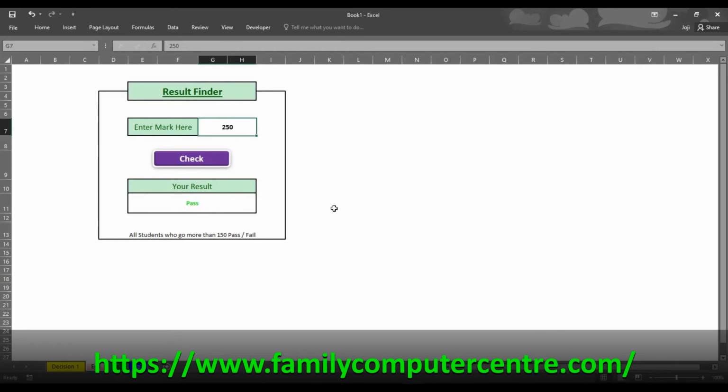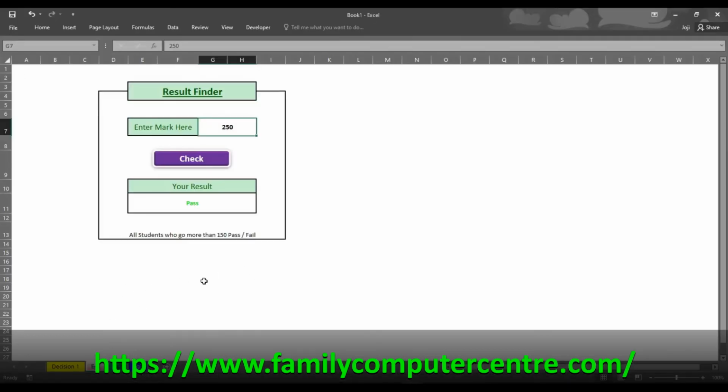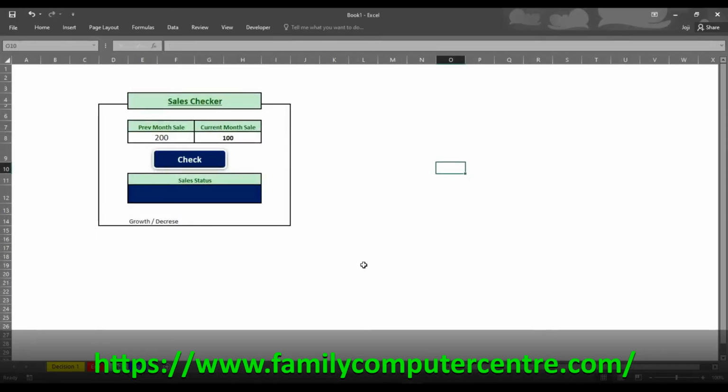So in this example, we were doing a comparison of a cell with a fixed value. Correct? What about when you want to compare a cell with a cell? So that is example 2. Here we have previous month sale and current month sale. If the current month sale is more than previous month sale, we want to show growth. Otherwise, we want to show decrease. So the current month sale should be more than previous month sale. So this is E8 and G8 respectively.